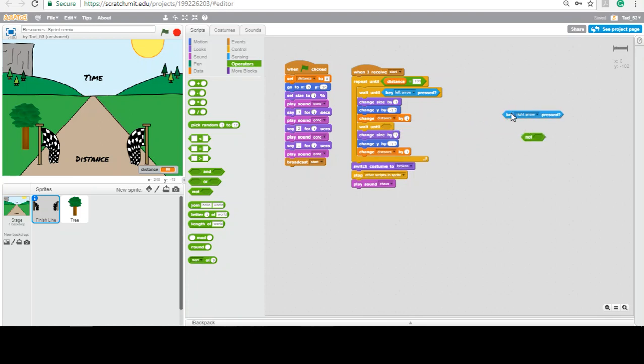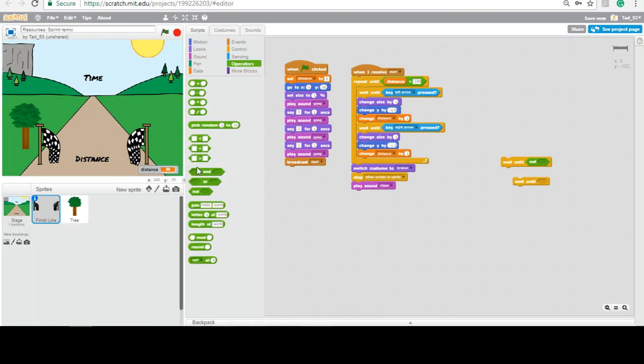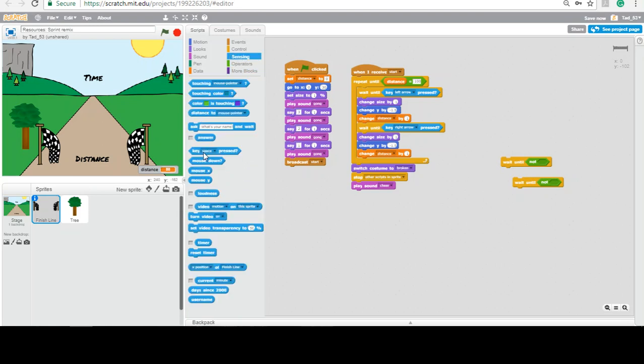So we're going to take this line of code here, and we're going to use another wait until function. So wait until not touching, and then we're going to use that other key. We're going to use this twice, so we'll duplicate this twice. Using our operator function again, not key. So wait until not. And then the other part that we're going to look at again is our sensing. So we're going to be looking at our key touching. So left key and right key, so left arrow and right arrow.